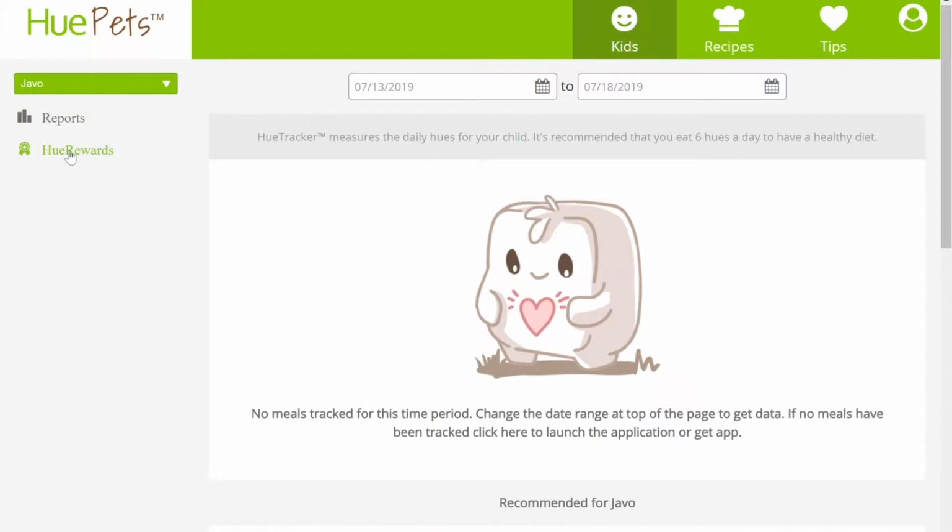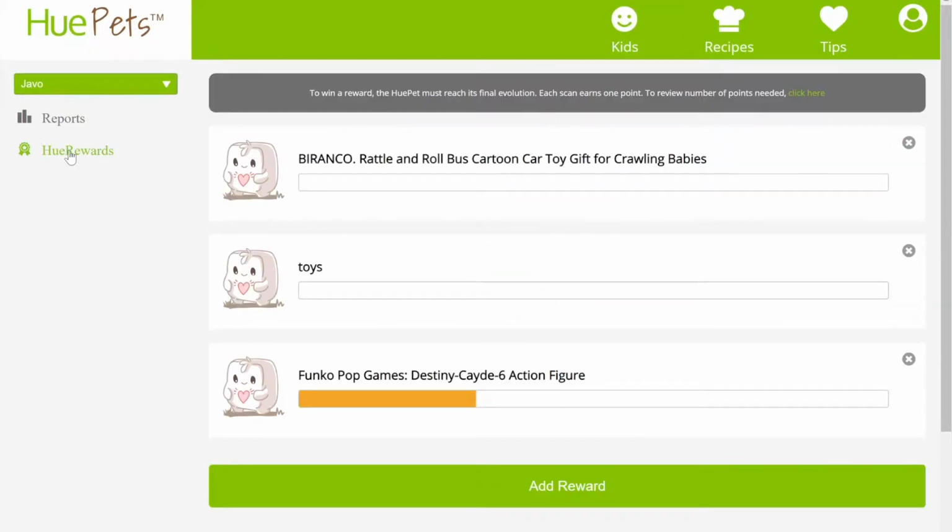One of the things I wanted to talk about was the Huey rewards, because this is a common question for parents: how do I manage each of the kids, or can I add the reward? This is the place, and under Huey rewards, you can see on this tab where you would add it. For this particular child, they wanted the Funko Pop games, Destiny, and so on. This item is actually on Amazon, so the website is fully connected to Amazon if you choose to use it that way. This has been added before, but you can add a reward.